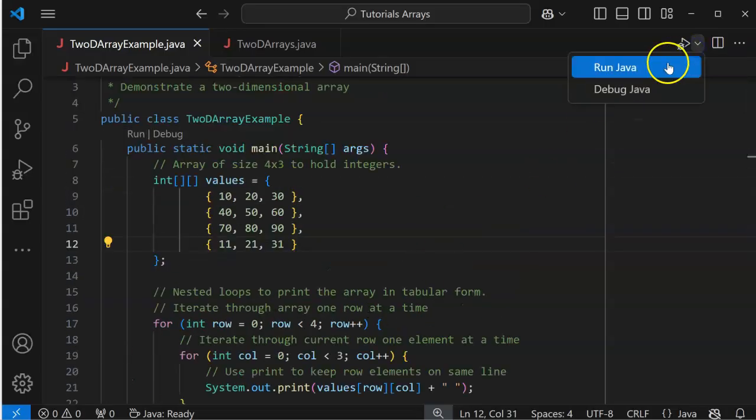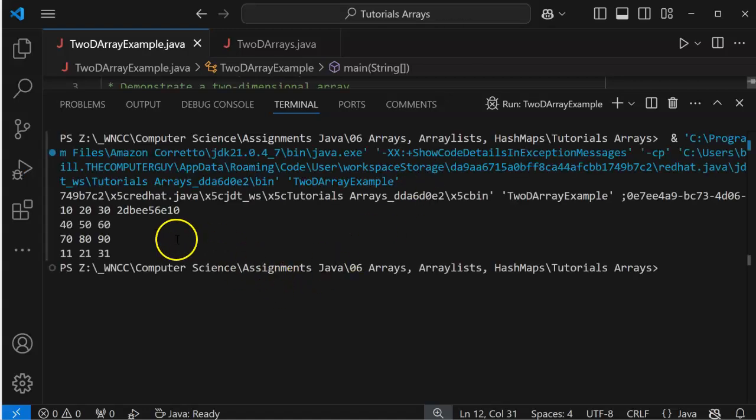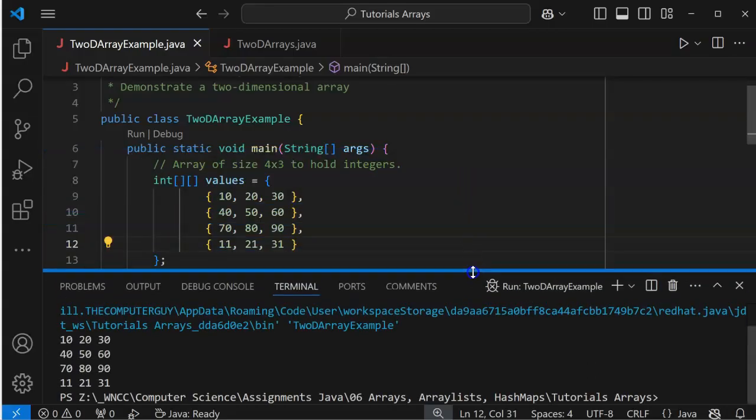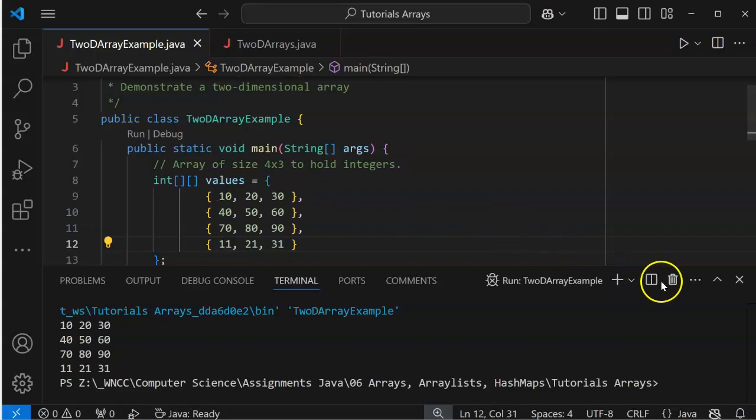Let's see what happens. Let's run this guy. There he is. I have no idea why these things are showing up, but this does display the array just like it's showing here. Columns and rows.